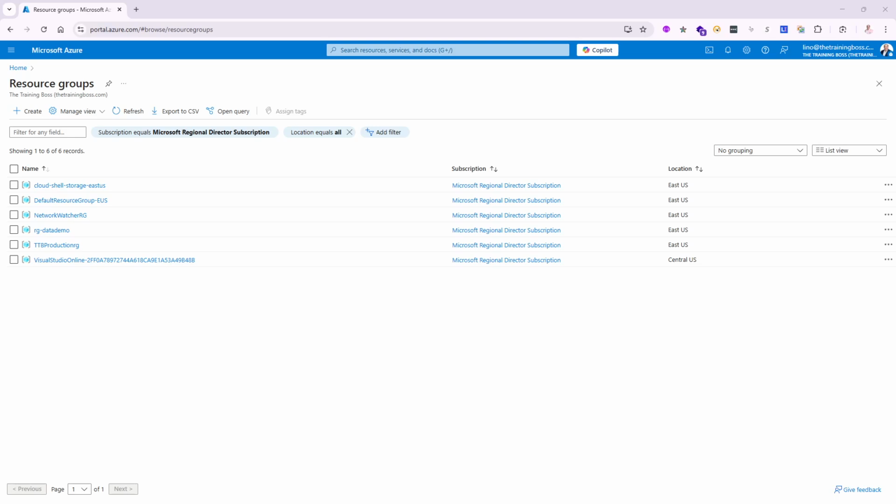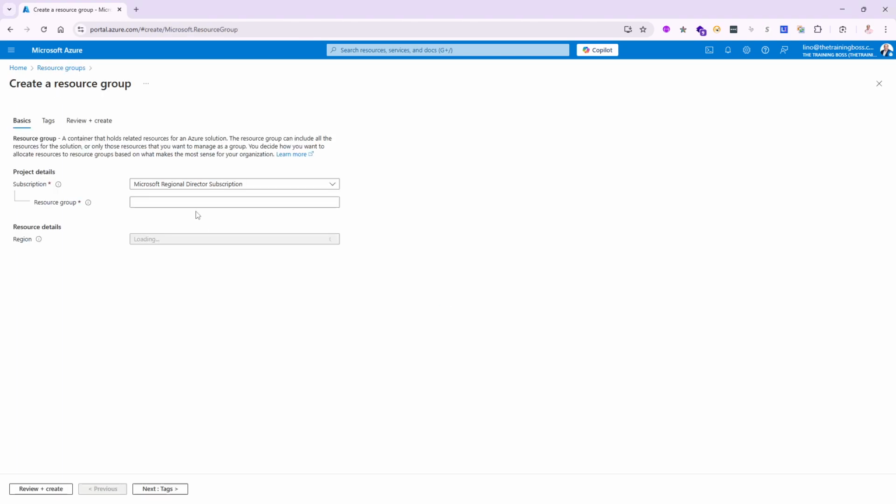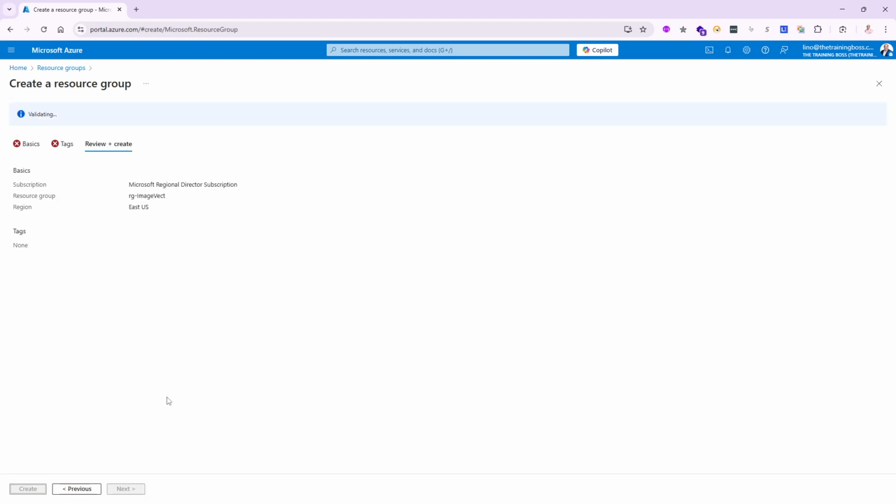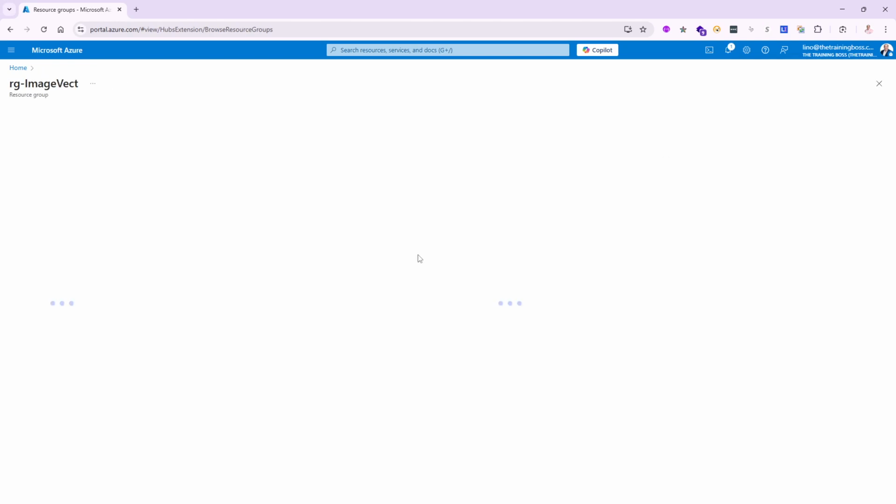So the first thing we're going to do is create a brand new resource group here in my portal for Azure. We're going to give it a name. We'll call it, for instance, RG image vect. That's good enough for me. I will leave it in East US, and I'm not going to use any tags for right now. Let's go ahead and create this one. All right, and once this has been created, let's go to that resource.